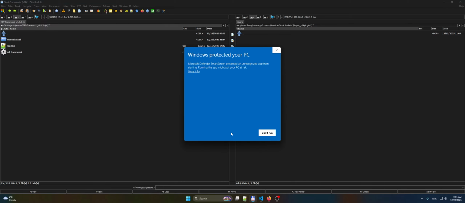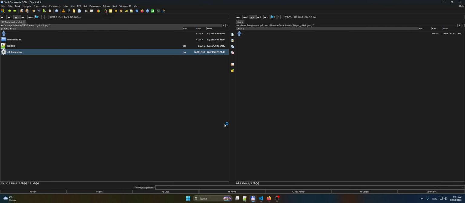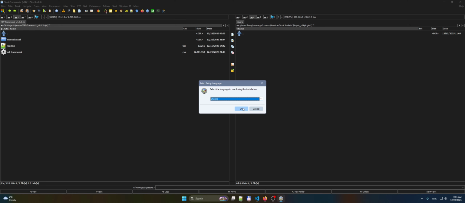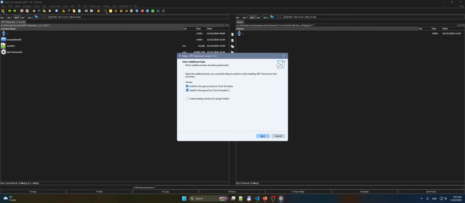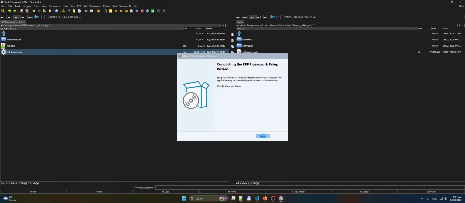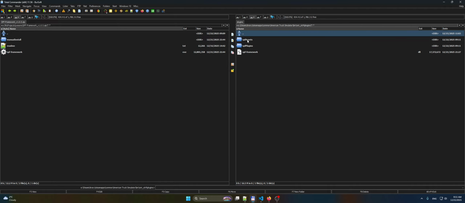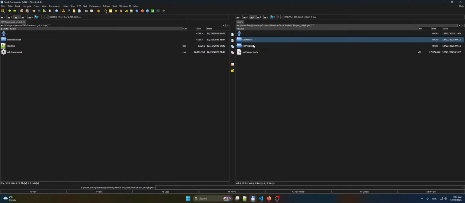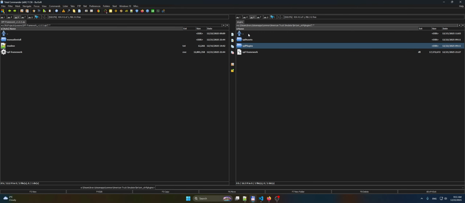It's easier. So Windows is going to say there's no developer signature. That's totally fine. Just agree to it. I'm going to choose to install it just for ATS. And you know what? I'll also select create a desktop shortcut to have easy access to the plugins directory. Okay, click next. Double check that the installer found the correct path to the game directory and install. And as you can see, the installer put the framework in the right place for us. So now we can move on to our plugin.